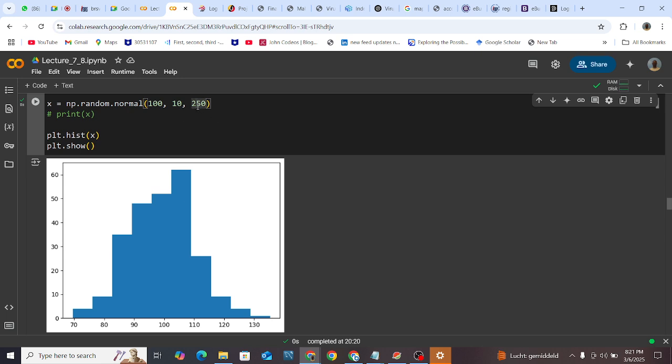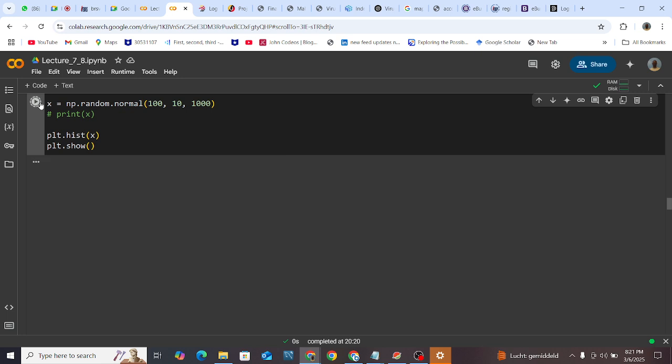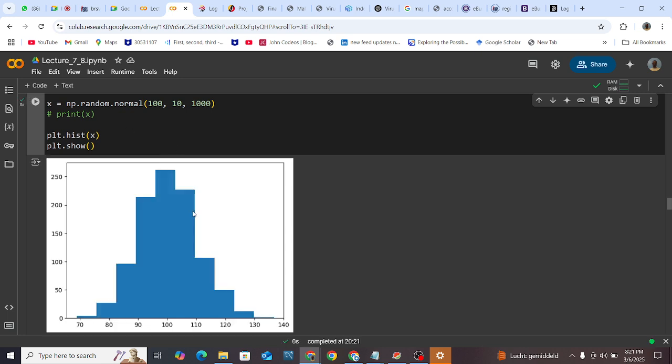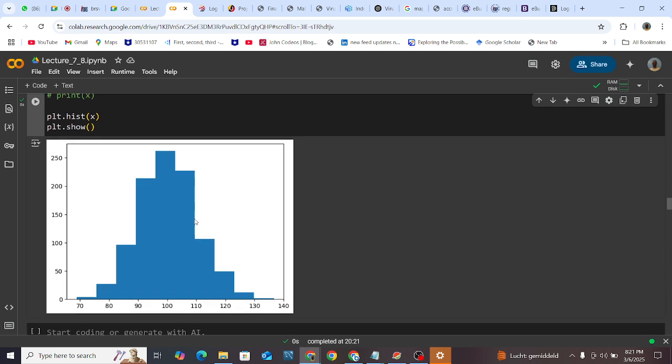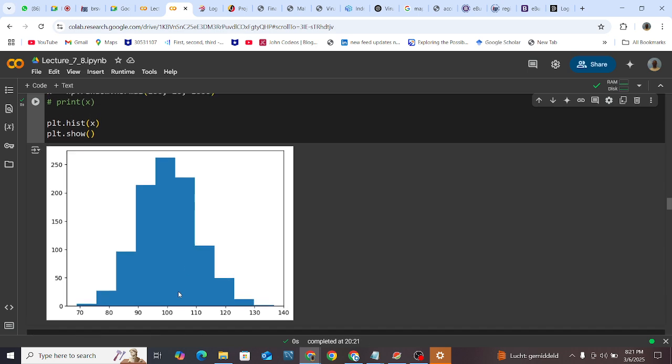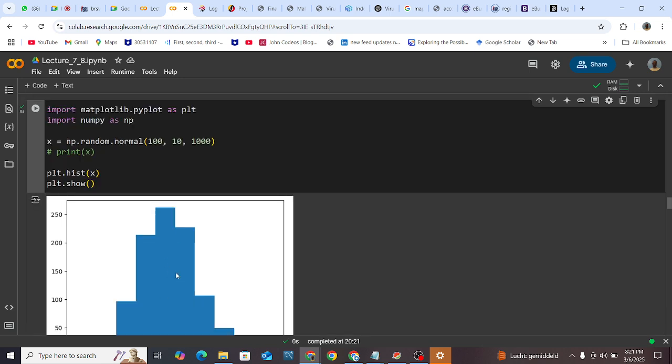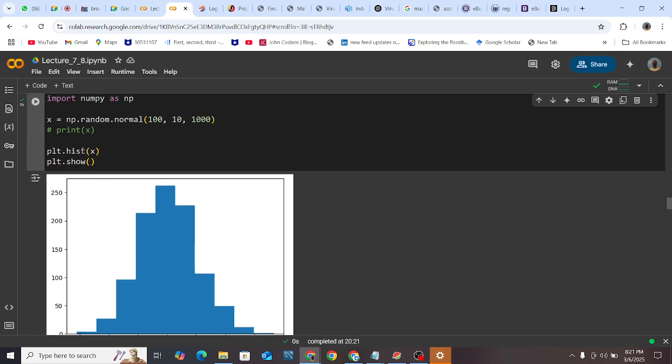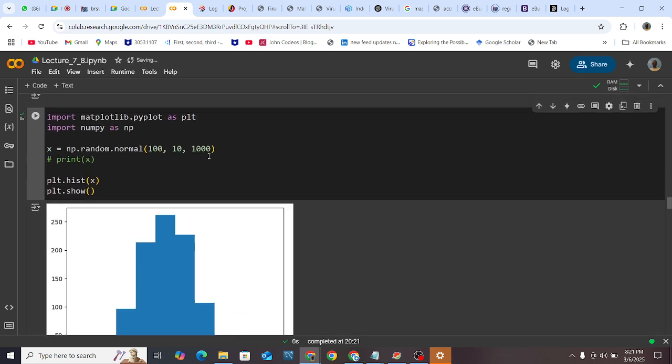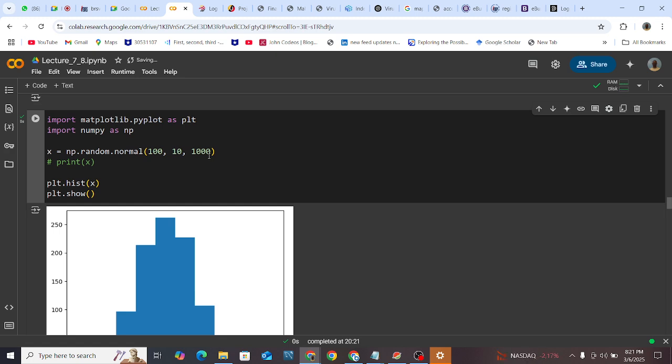You can generate up to maybe 1,000 values, but in this case let's just try to generate 1,000 values and see if that changes. No, it doesn't change. We still have our values concentrated around 100. So this is just a sample of a histogram. This is how we create the histogram in Python, anytime we are doing analysis.